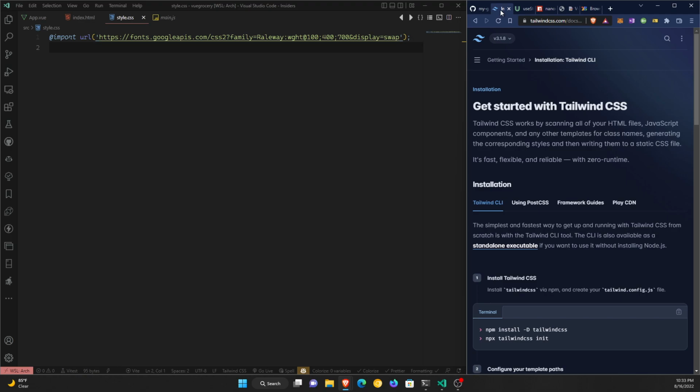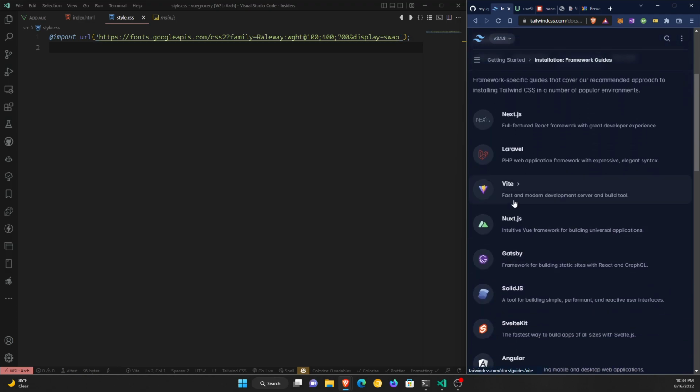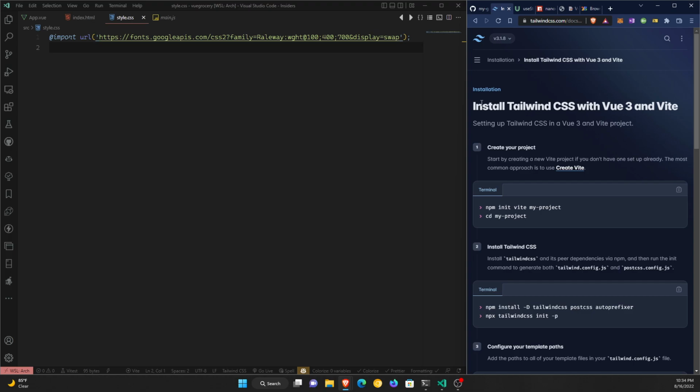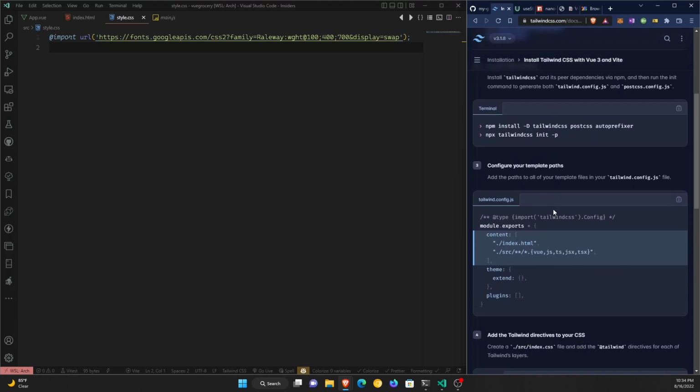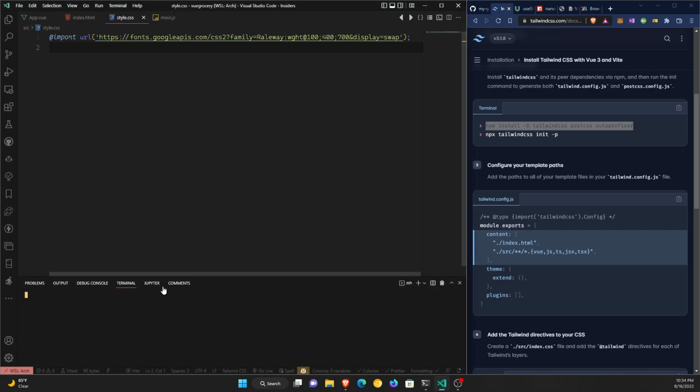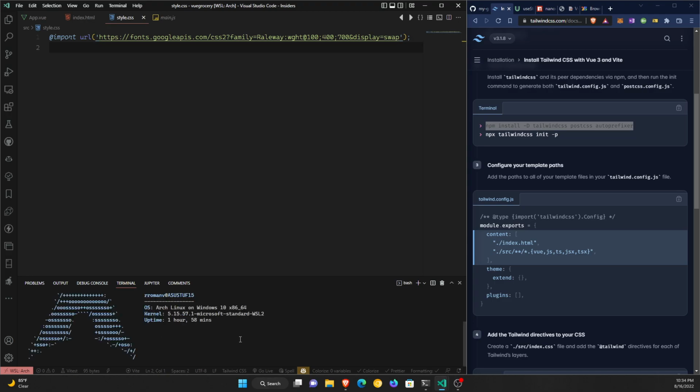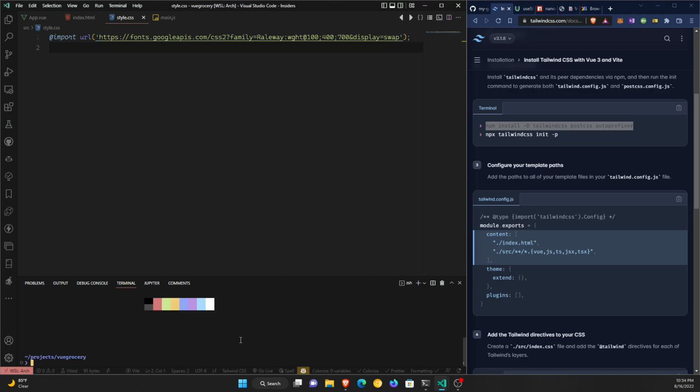What we can do is go to Tailwind, Get Started, and we're going to use the framework guide for Vite, which tells us the steps to install Tailwind in a Vue 3 and Vite project. This part we already did. We already created the Vite project. It's asking us to install these three elements, Tailwind, PostCSS, and Autoprefixer. So let me open my terminal here. Let me install those.